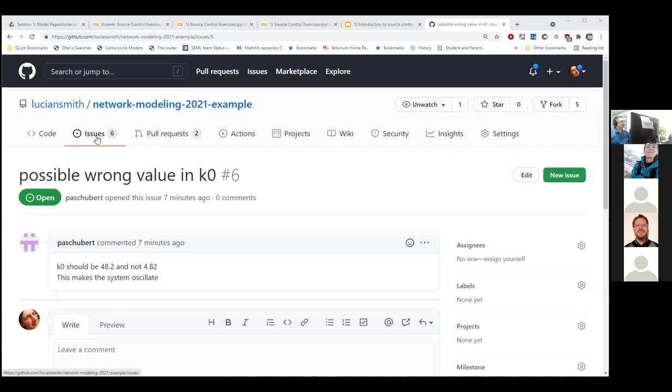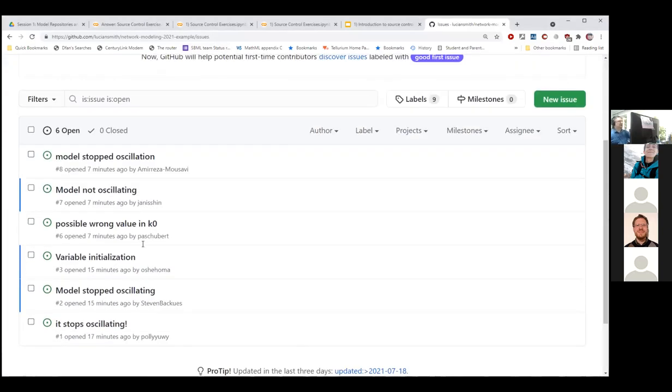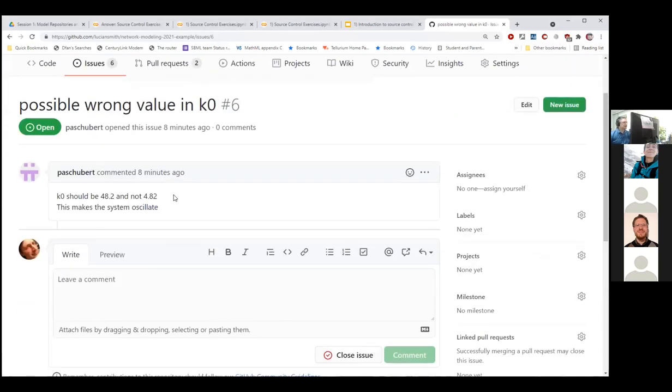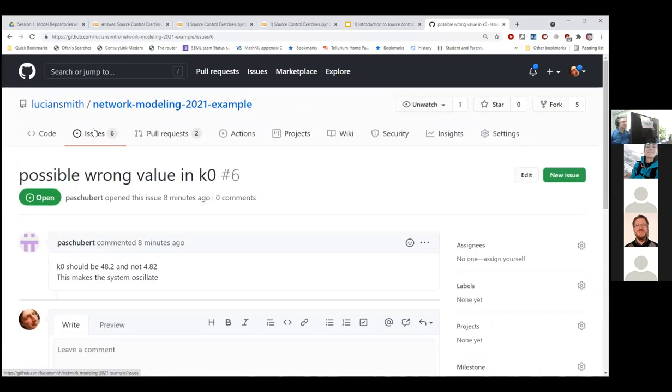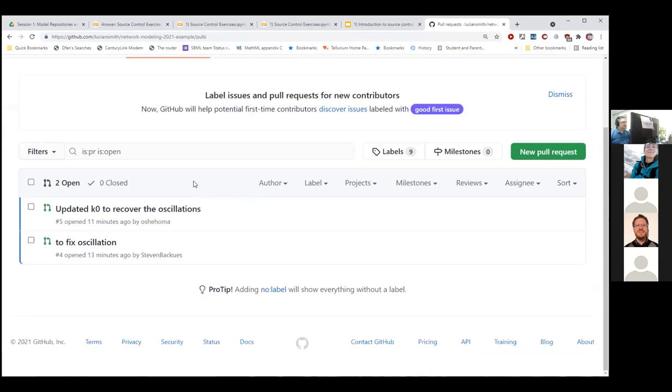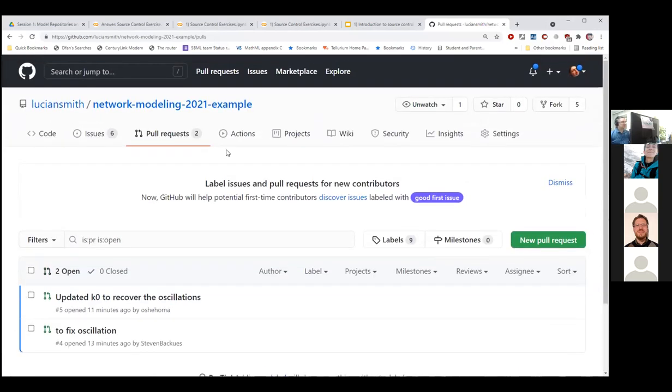Yes. Okay. As I was saying, I'll go to the issues. So here are the things that you all have filed. Model stopped oscillating. Possible wrong value. Okay, 48.2 and not 4.82, etc. So we actually have a couple pull requests. I'll show you what those are. Someone forked it, they made a mistake, and then they're asking me basically through the format of Git, here is a fix for your thing.